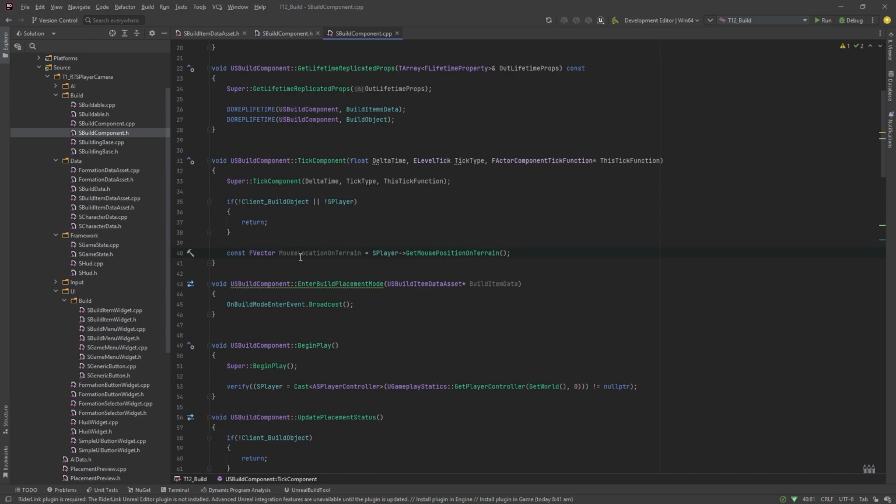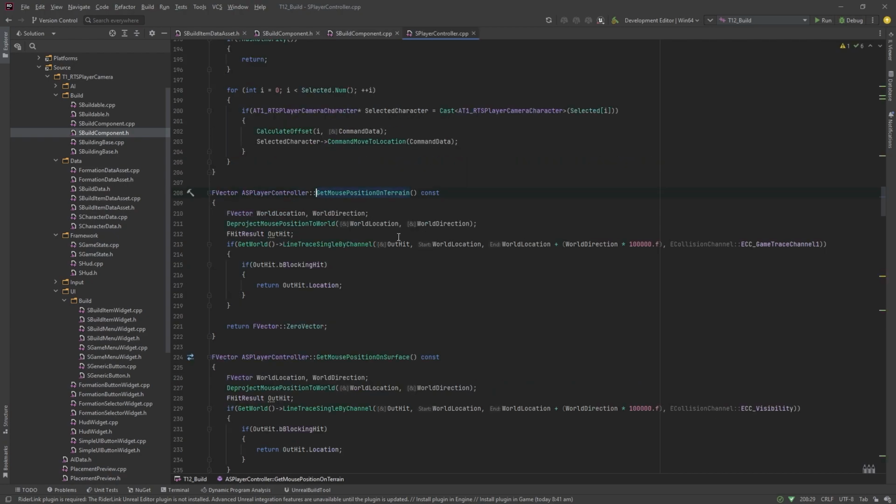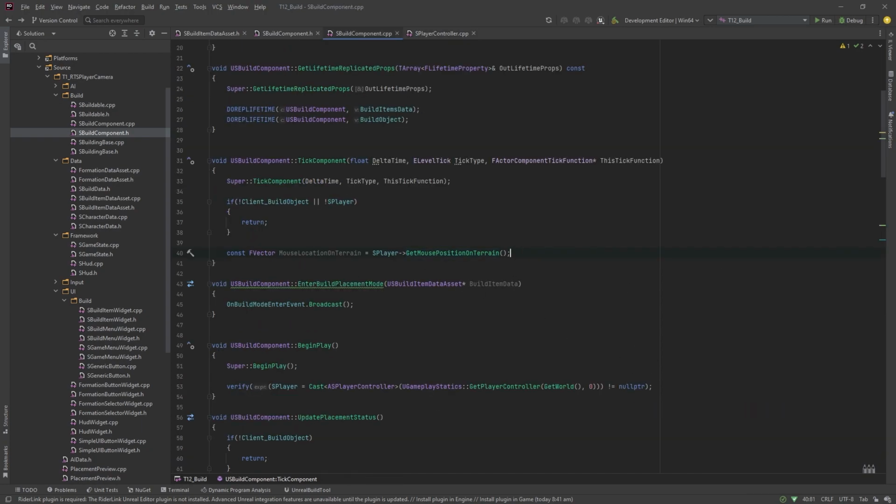Now if you haven't done the previous tutorials, I'll just show you this on the player controller how to get the mouse position on the terrain. So if you haven't got that function, add that one. You can use the visible trace channel, just be aware you'll be able to put it on top of things, whereas this is a custom channel for just the terrain, so it'll go through other buildings, it won't go on top of buildings sort of thing and stuff like that. So that's our mouse position.